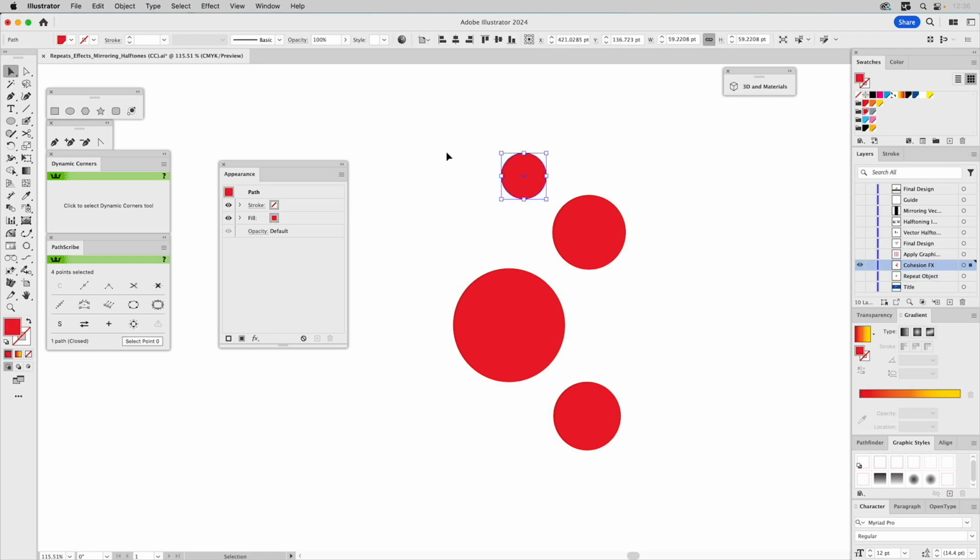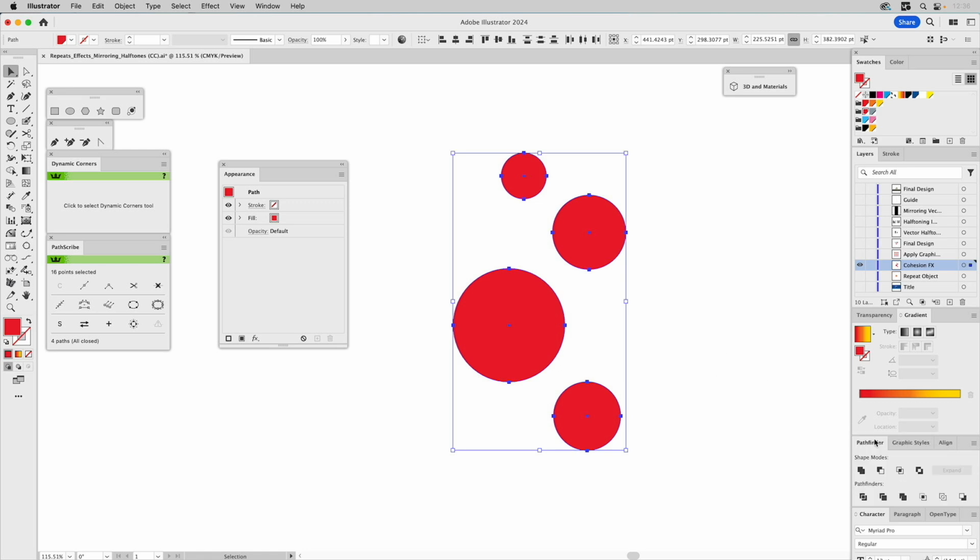Here's a bunch of elliptical shapes. We're going to select all of these, and we're going to go to Pathfinder, and we don't want to just click Unite. We want to go ahead and hold down the Option key, because you don't want to create a compound path. You want it to be what's considered a compound shape. So you want to hold Option down, and then click on Unite. And now if you look in the appearance panel, we have a compound shape.